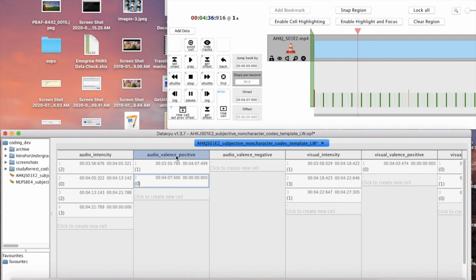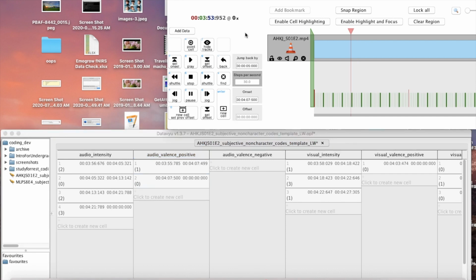Now we'll move on to audio valence negative. Finally, we'll be coding audio valence negative. This will be coded just like the video valence negative code was coded. 1 will denote the presence of negative auditory stimuli, and 0 will denote the absence of negative auditory stimuli. So I'll go ahead and press play, and we'll jump right in.